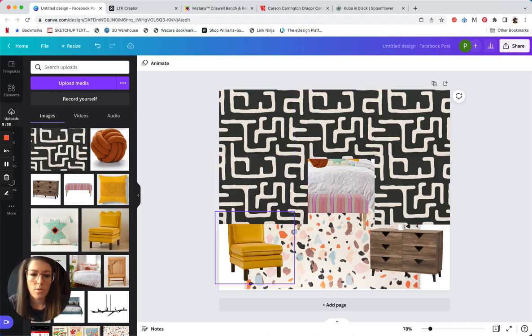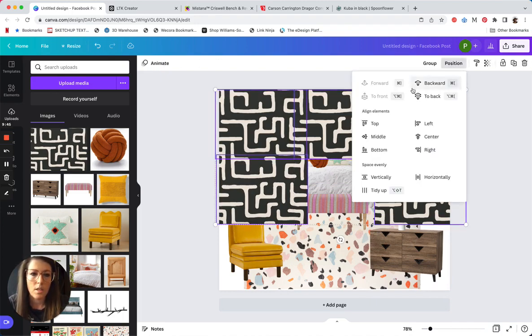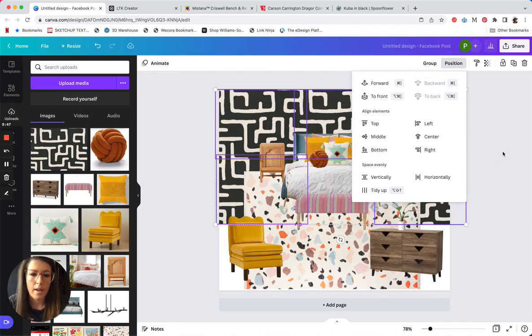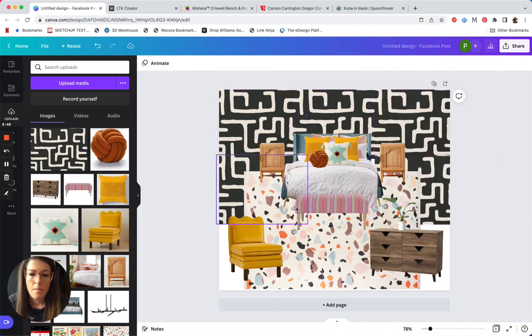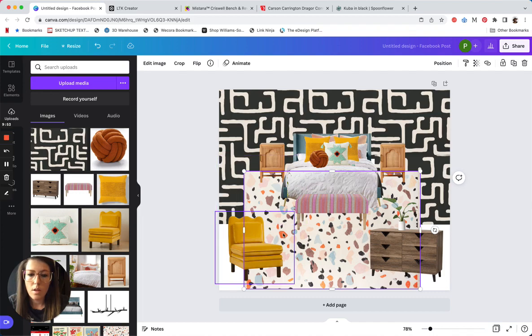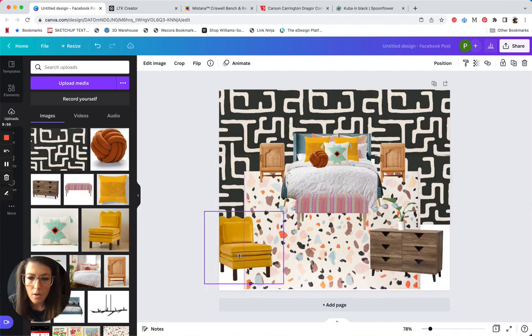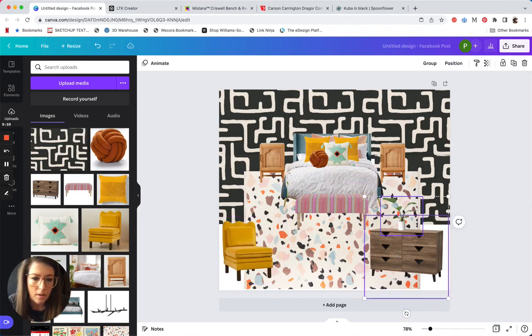Okay, so obviously this is covering up all of our stuff. So I'm going to highlight all of these and then position, and then I'm going to push 2 back. Ta-da! Okay. Now I'm going to mess with some things here to get my scale a little bit better.